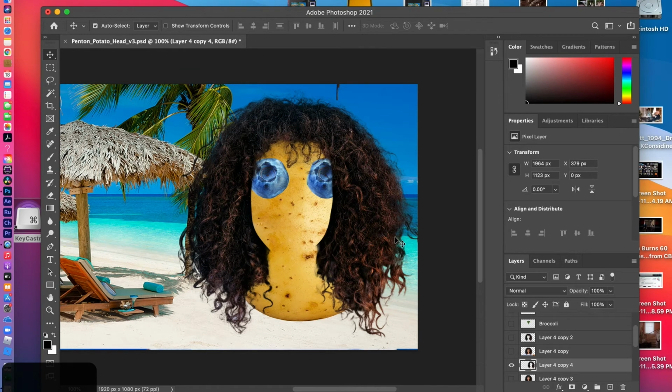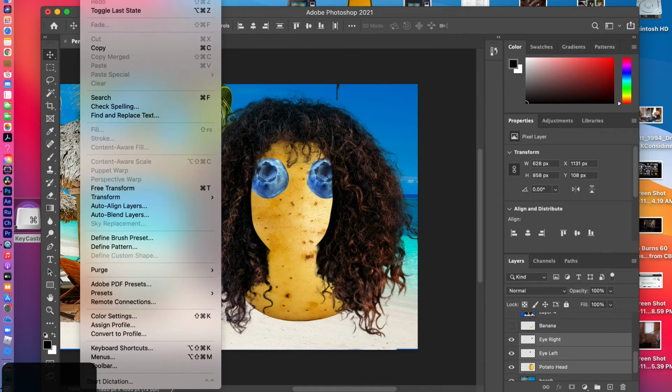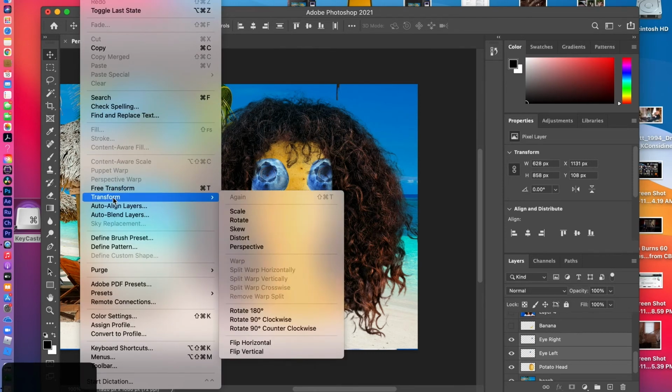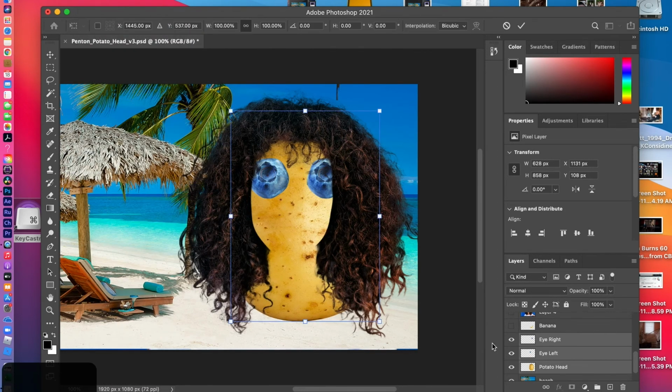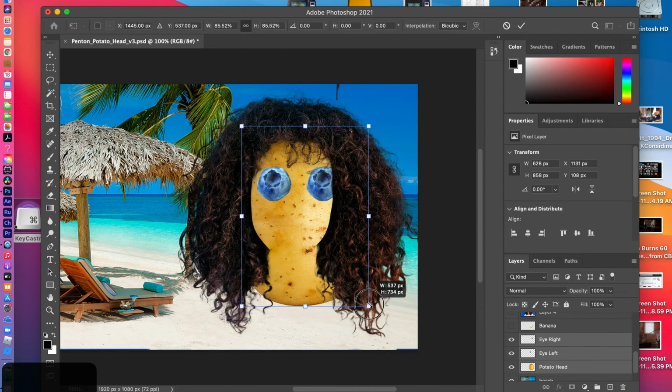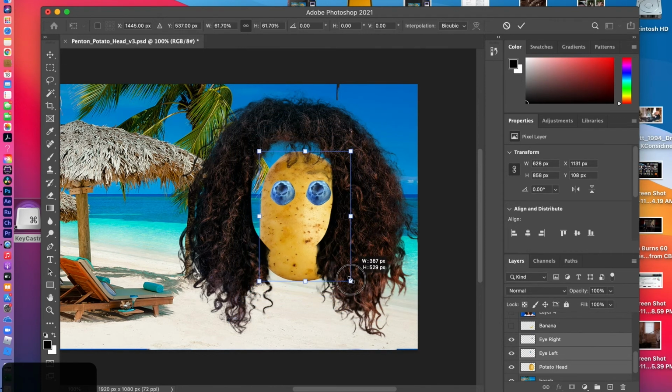maybe I need to take my potato head and make it smaller. So what I'm going to do is grab my potato head, and my left and right eyes. So I'm going to shift click. So I've selected all three of these. And once again, edit, transform, or actually free transform, Command T. And now eye right, eye left, and potato head are all going to shrink when I grab the edge, hold down Option so I can shrink it from the center and make my potato head smaller.